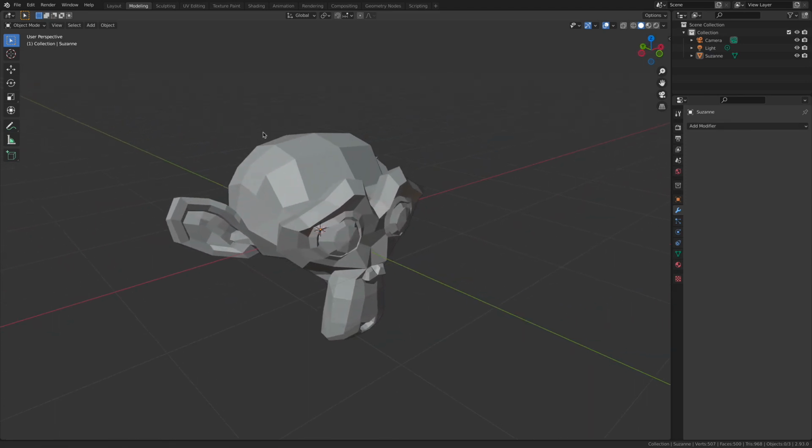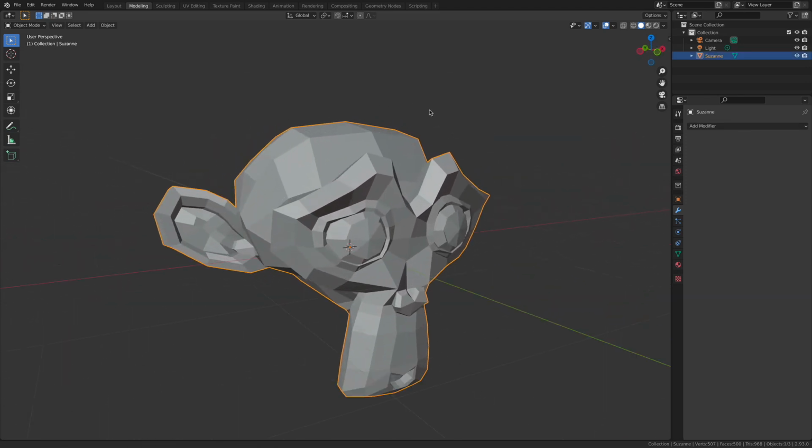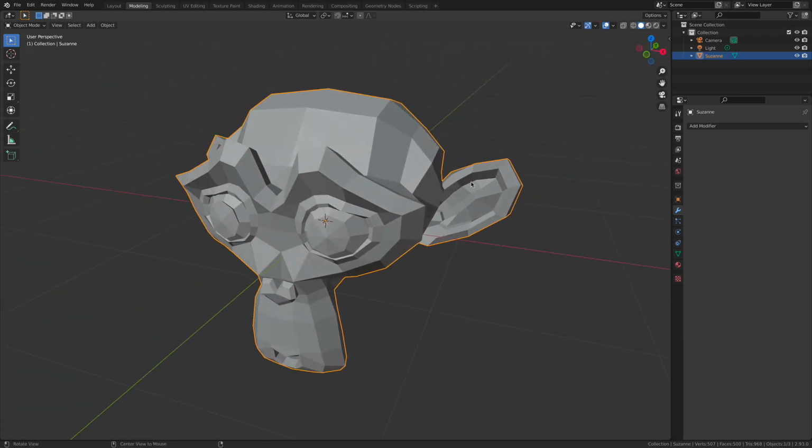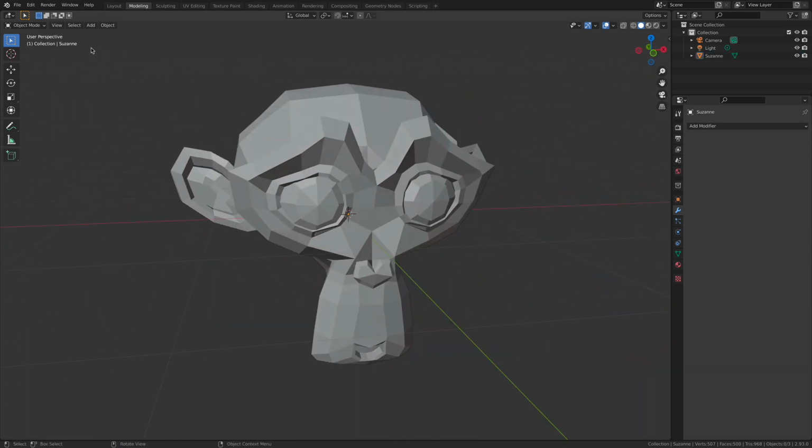And I've loaded up good old Suzanne here. This is one of the first 3D models that were created in Blender a long time ago, like 20 years ago. And it's kind of like the little mascot, if you will, of the Blender community. You're going to see this model everywhere.